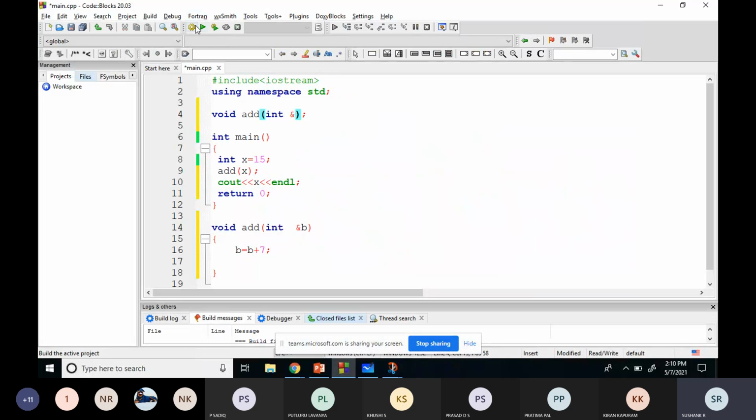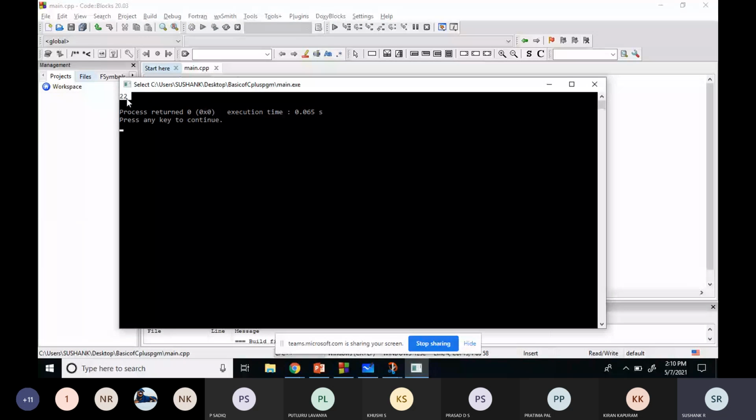So if I run this program, where I'm adding the reference ampersand, what output should I get? I should get the output as 22. See, I'm getting the output as 22. Is it clear or any doubt? After reference variable, we'll talk about function prototypes so that you'll get a clear understanding. Any doubt in this problem? Yes or no? No, sir.